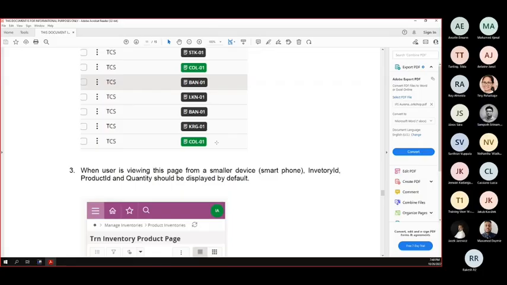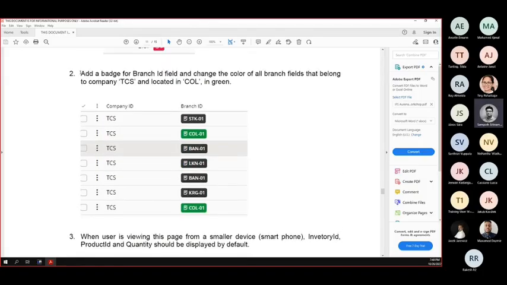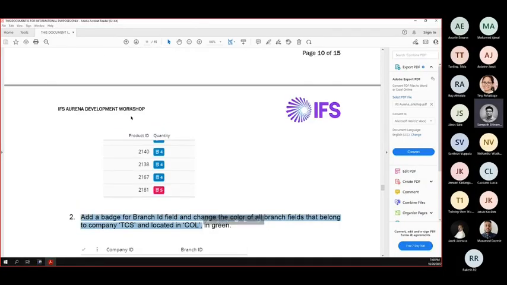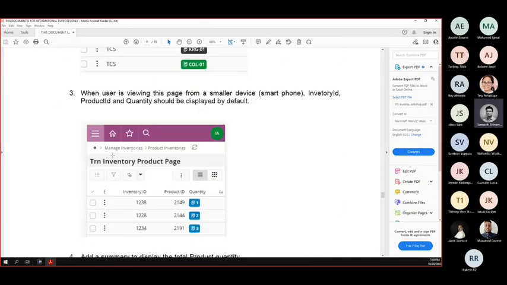Right. So yeah, we did these two parts, part number one and part number two, and then this third part is when the user is viewing this page from a smaller device, or let's say a smartphone. These three fields should be displayed by default. So what does this mean?